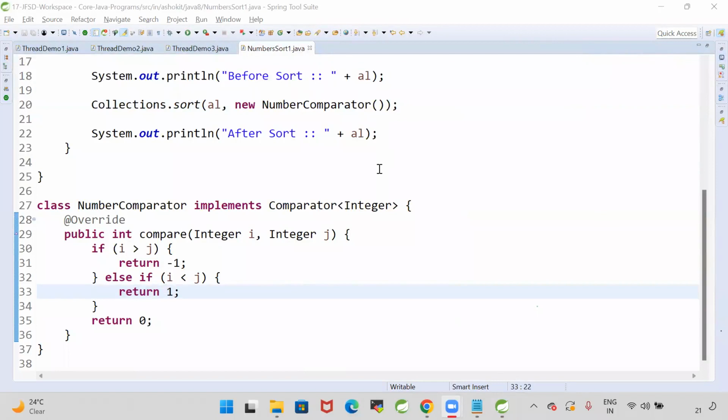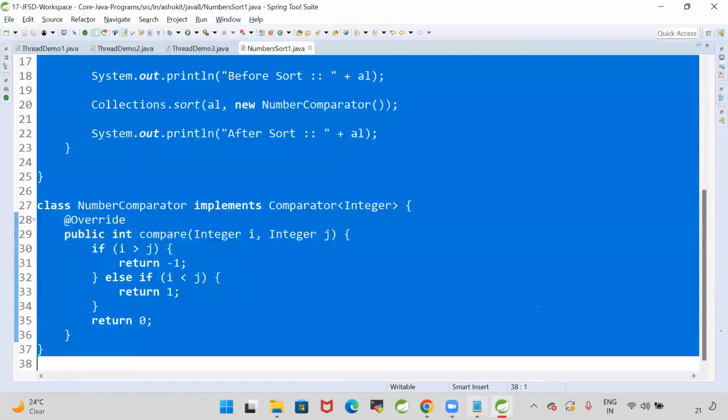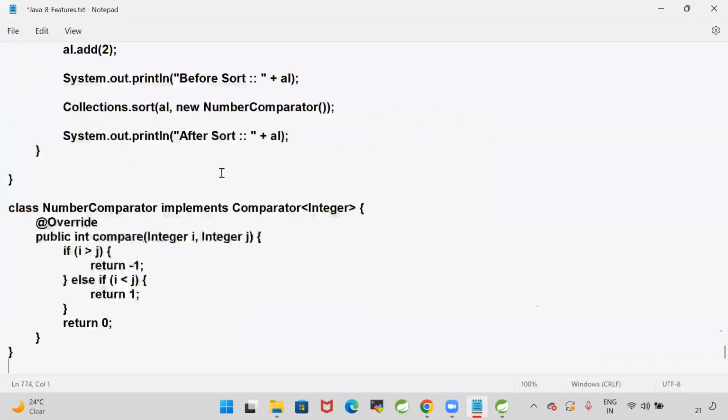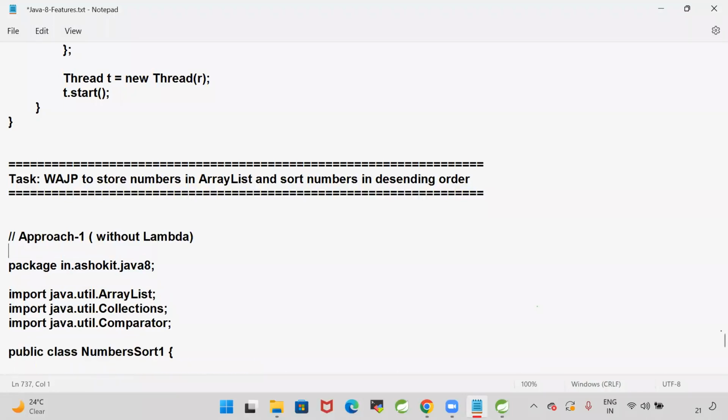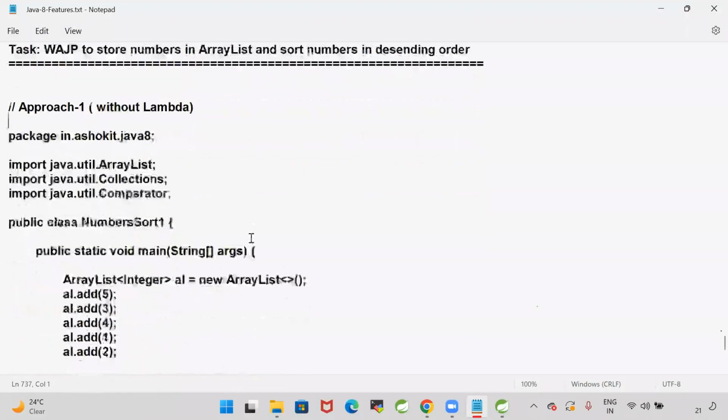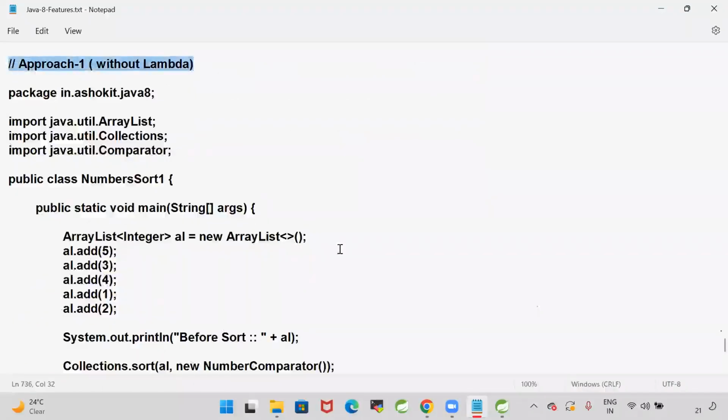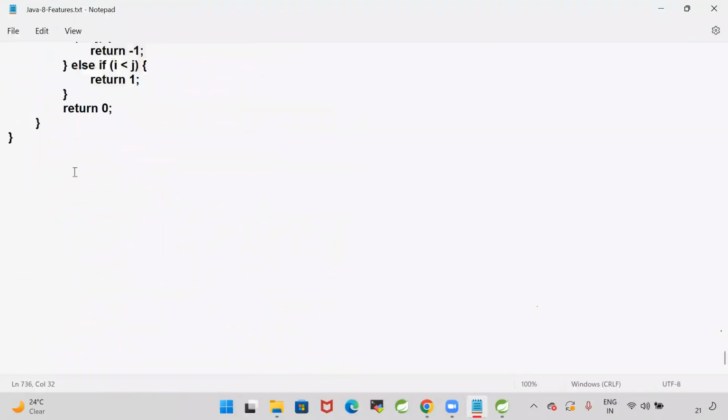Can you write this logic by using lambda? This is approach 1 without lambda, logic without using lambda. Next one, approach 2 with lambda. How to do the same thing by using lambda expression?